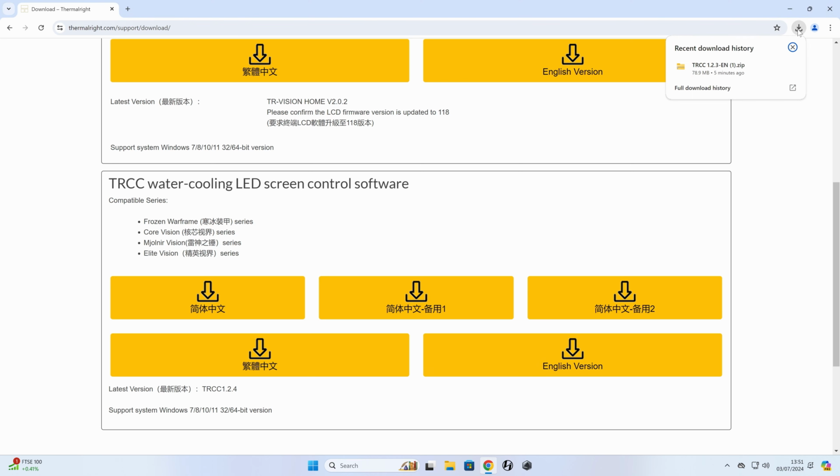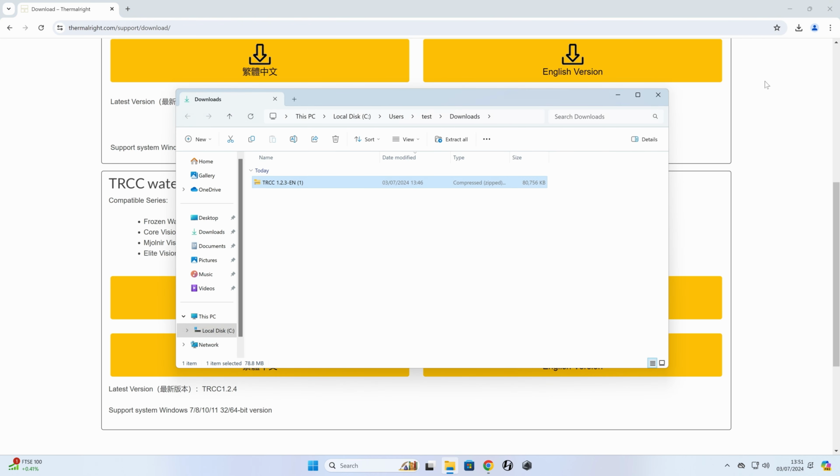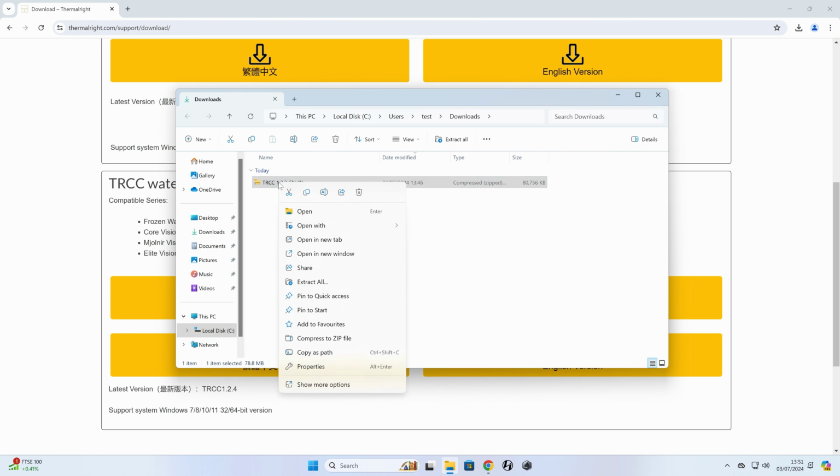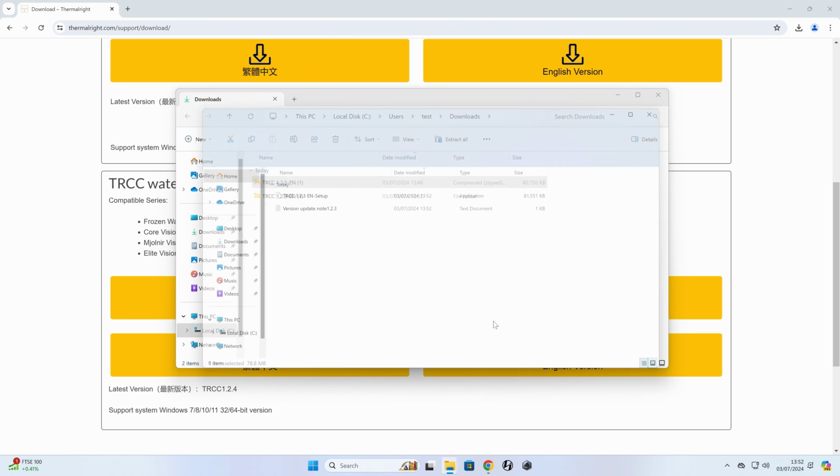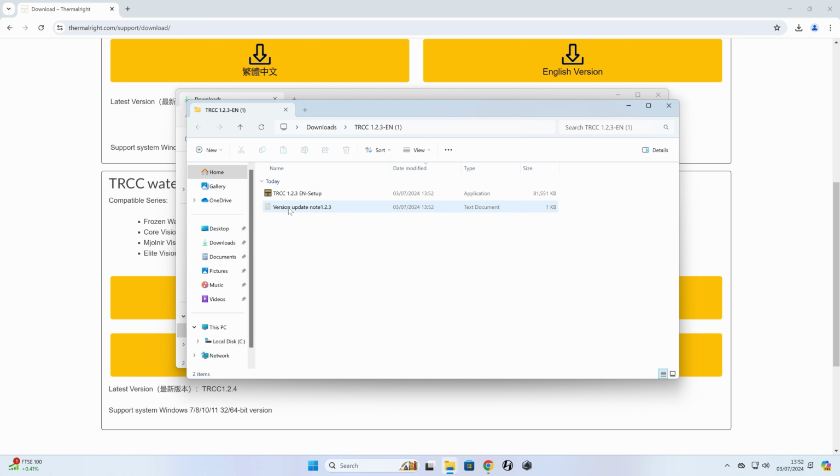So I've already downloaded this in the background, so we can head over to our downloads folder, and it is a zipped file. So we're going to need to right click and choose extract all, and we'll extract it to the same location. We've also got some version update notes in there, which you can read if you want to, and we've got the actual setup file. So let's go ahead and double click on that one.